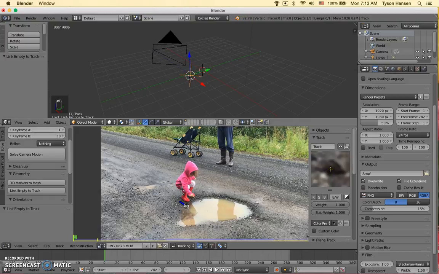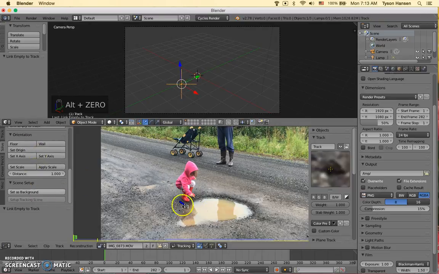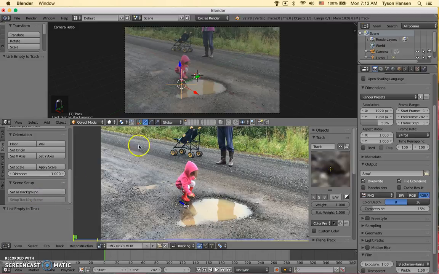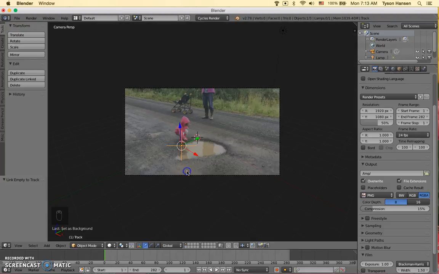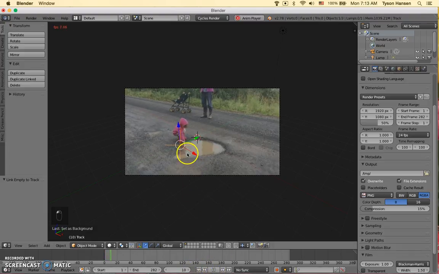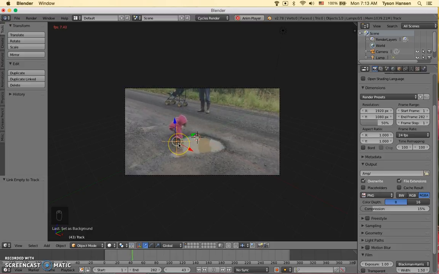If you push 0 on your number pad, and scroll down here to set this video as background, I'm going to collapse this video. Just right click on this edge, join area, and you can join that. Now if I push play, we can see that that marker is sticking to that track as this plays through.